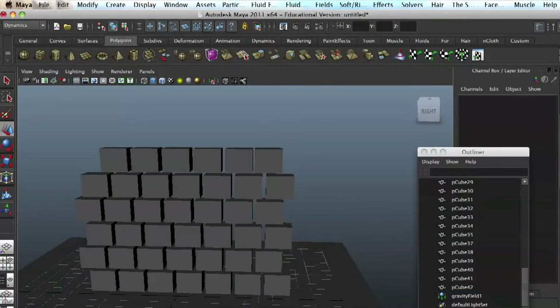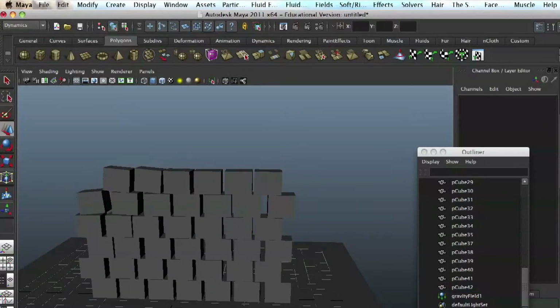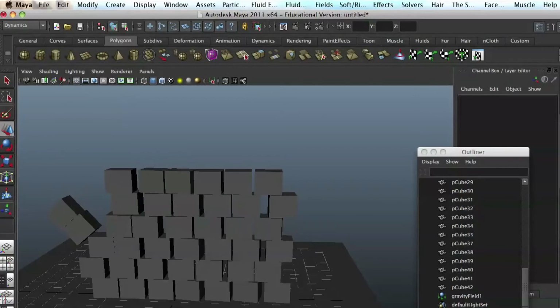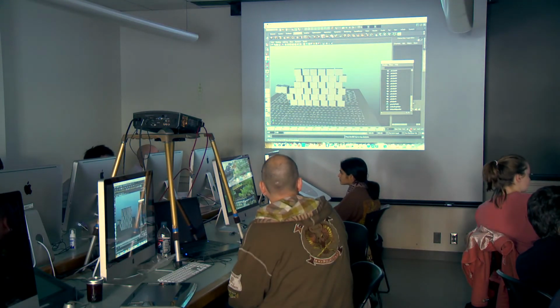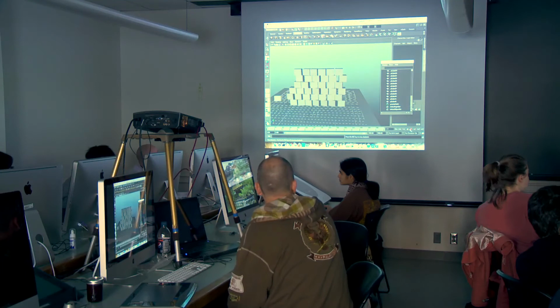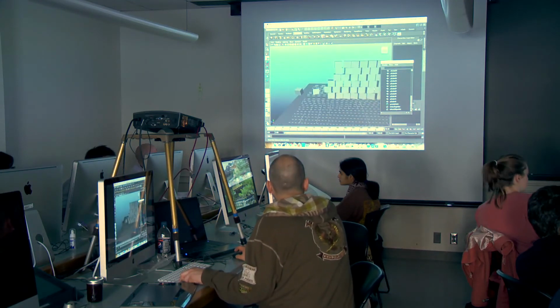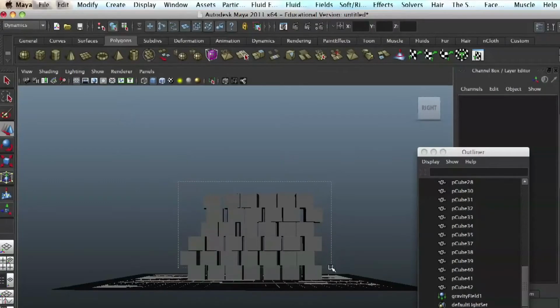So after you build the wall, run the sim for just a few seconds. All right, mine is done. That's pretty good. Those I don't need them. I'll delete them.